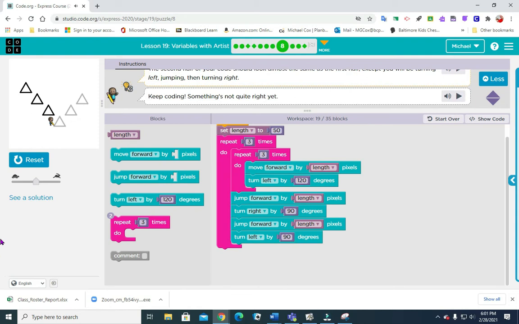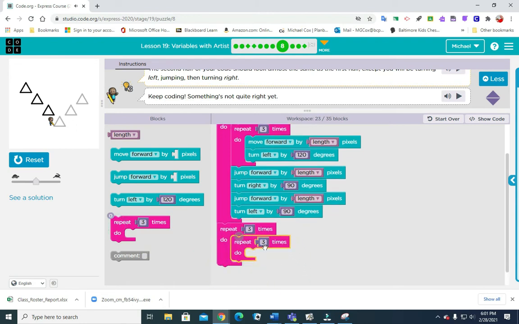And then what we're going to do here, we're going to put 2 more repeat blocks in there. We're going to nest 2 of them together. And the first one, we are going to move it inside. We have to draw the triangle, turn left. We have to put the pixel for length. And then all we're going to do, excuse me, we're going to jump forward.